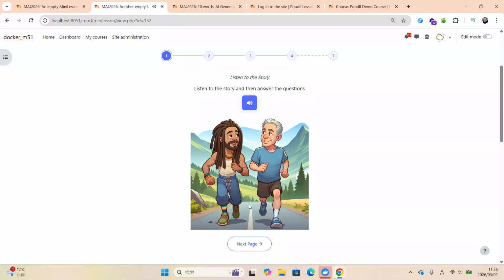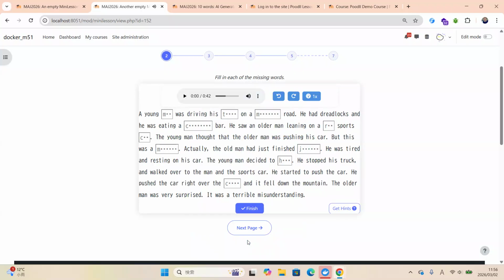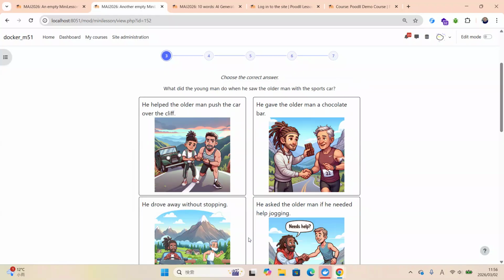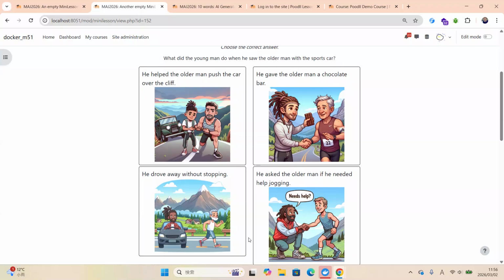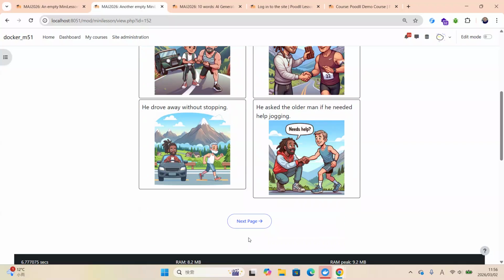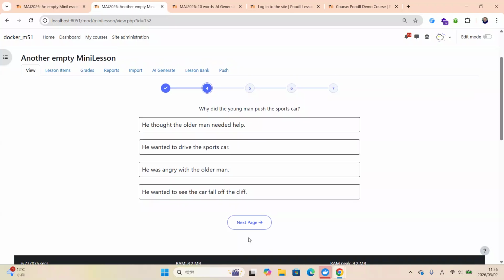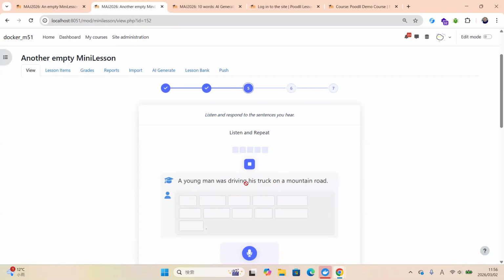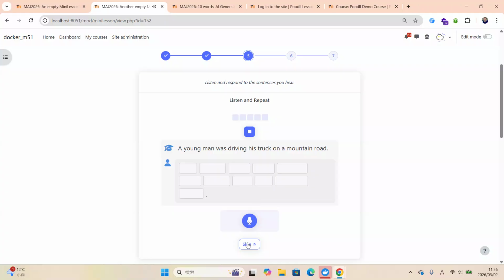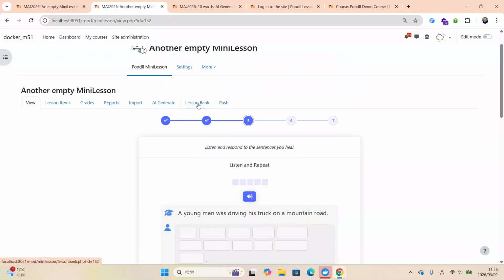On the next page, we'll have passage gap fill, similar to what we saw last time. In this case, we've got a multi-choice question, but each of the multi-choice questions has an image associated with it. We've got a regular multi-choice question, listen and speak activity. So that's how you would create a lesson using the lesson bank.